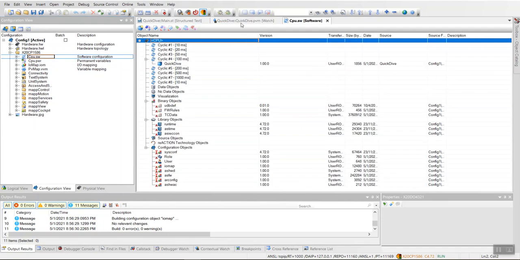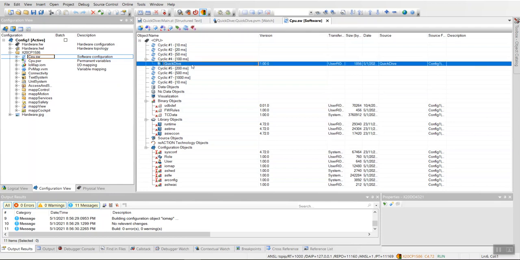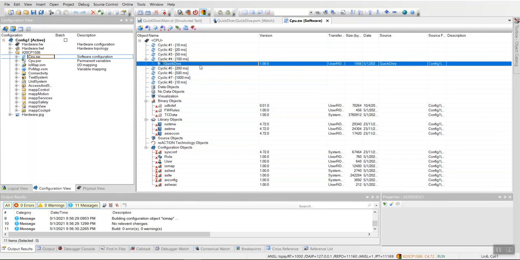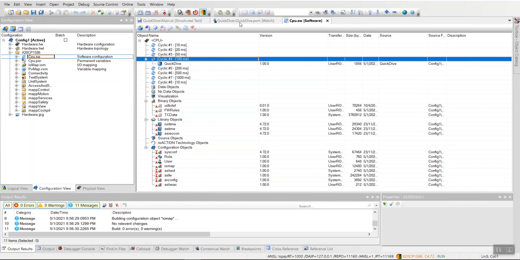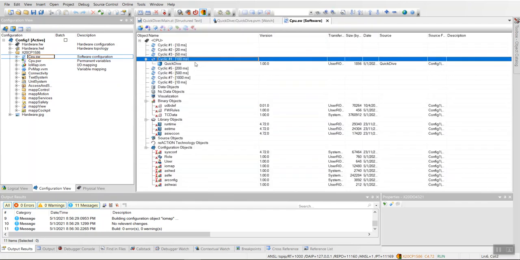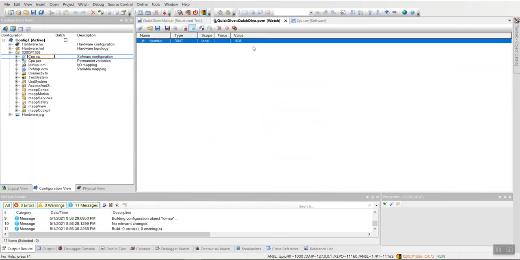Okay, so now it starts to make some sense. You have your quick dive program in cyclic 4, which runs at the rate of 100 milliseconds. So every 100 milliseconds, the program executes once. As you can see, 100 milliseconds is about 0.1 second. So in 1 second, it executes 10 times. So the number over here should also jump 10 times per second.